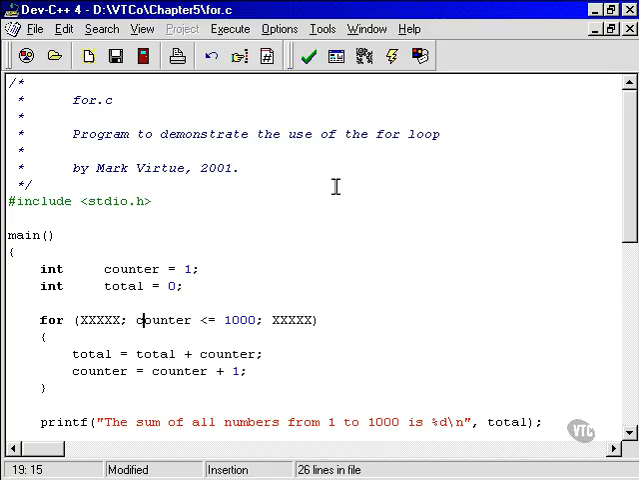Now, typically, and I'm going to say this as a recommendation, but it's only a recommendation, the initialization and the increment have got something to do with counter. So typically it would be initializing counter, testing counter, and incrementing counter. That's typically how it works. So, is there an initialization of counter anywhere here? Yes, there is. It's this line, counter equals 1. So let's take the initialization away from there and put it here. Counter equals 1.